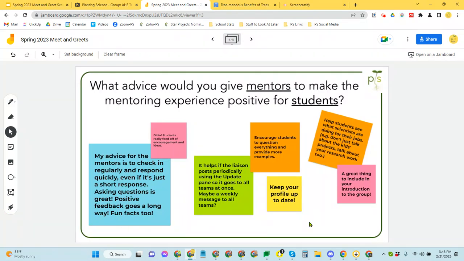The fourth pane here, we talked about advice that we give to mentors to help them connect better with students. Definitely include an introduction. Definitely keep your profile up to date so that they know what's really going on with you. One of my teachers mentioned this, and I thought this was great. If the liaison could make a weekly habit of posting every week, then when the kids get on, they at least have that liaison post waiting, even if their mentor's being a little on the pokey side. So if you are a liaison, if you could take a moment to use that update pane.